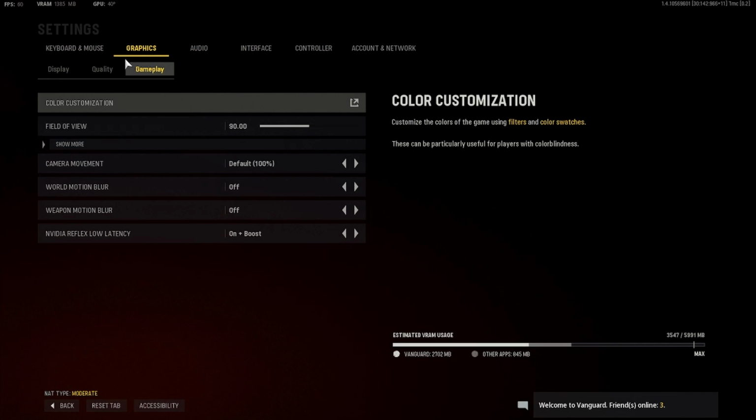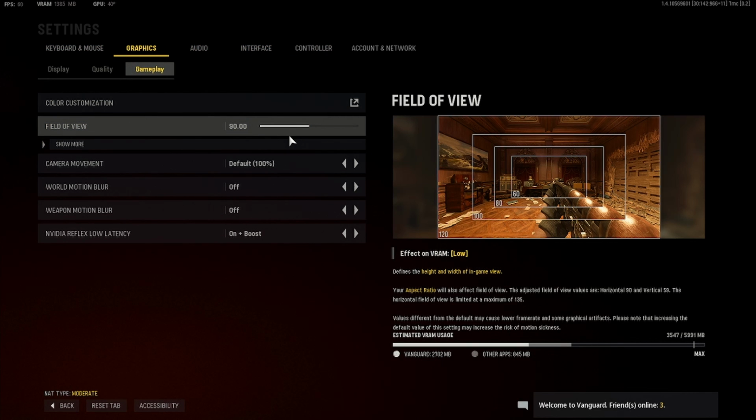Next is field of view. Now, my personal preference for field of view on both PC and console is 95. It's just sort of the field of view degree that I'm used to. It's entirely up to yourself. Again, this is going to be something personal preference, a little bit like the stick sensitivity. It just depends on what you prefer.